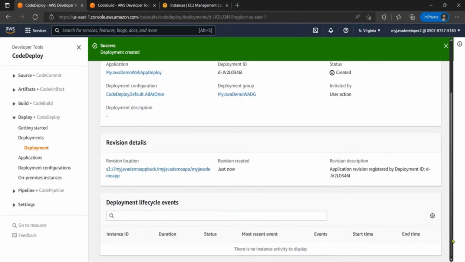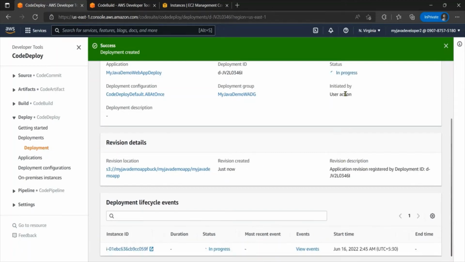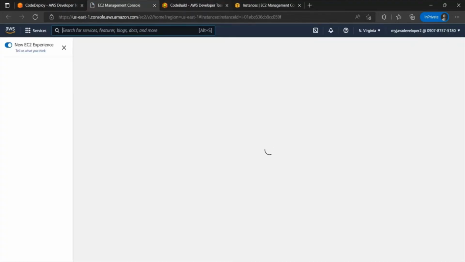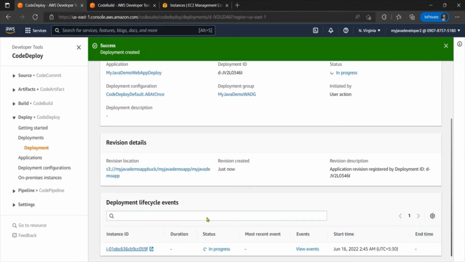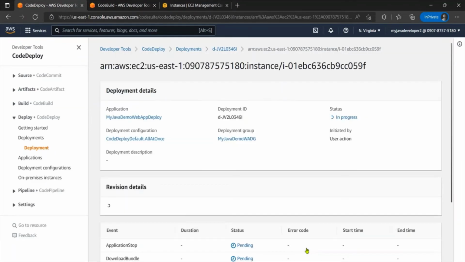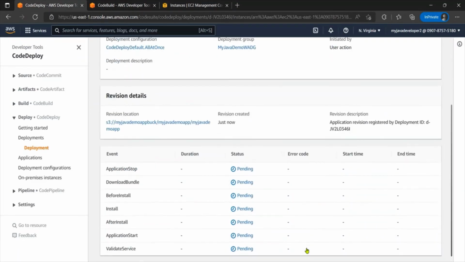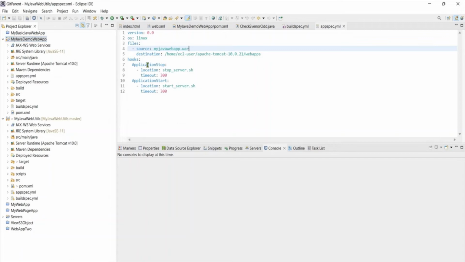Let's see what happens. You can see the lifecycle events getting added here. Not this, sorry. Just click on this, view events. Once you click on this, you should be able to see the events listed here. It starts executing each and every event one after the other. If you look into the events, standard set of events, here you can see application stop. What we did a few minutes back, for application stop, we have asked this to run this shell script.